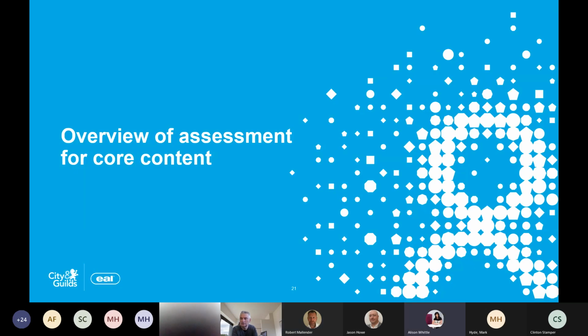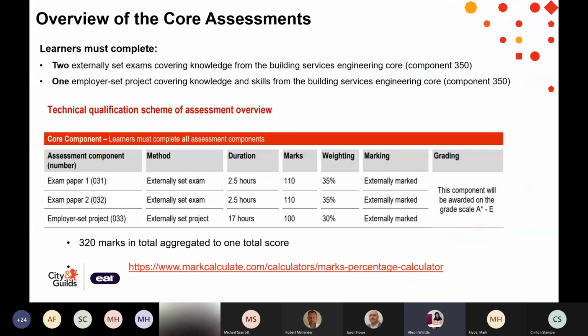Okay, can I just check that you can all hear me clearly? Yeah, fine. That's great. Okay, so in these next few slides, I'm going to be unpicking some of the details of the core assessment, and it's only the core assessment. So looking at this slide, you've probably seen it before, but I just wanted to pick some of the details out for it.